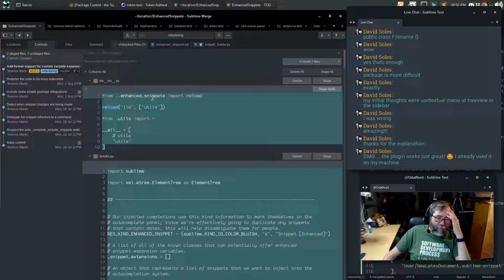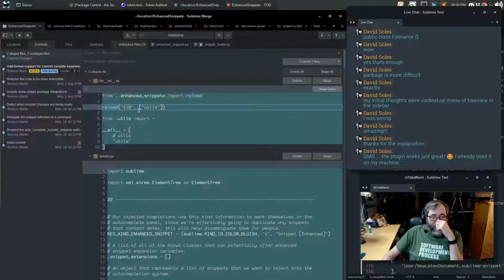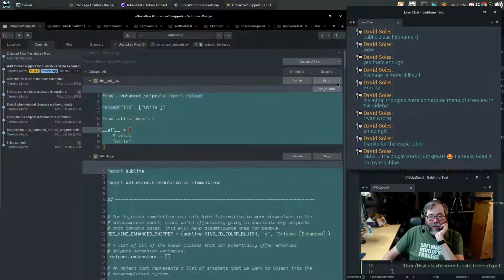Next, in the lib, we want to get the reload method from the enhanced snippets. That's 2 subdirectories up. One dot is the current directory, two dots is one directory above the current directory. Since it goes plugin, lib, this, that's 2, and that goes there. It is a folder named lib, and all of the files inside it are listed here so that it knows what files to reload. That is utils. Once we do that, we import from it any and all symbols, and then we can re-export them out there.